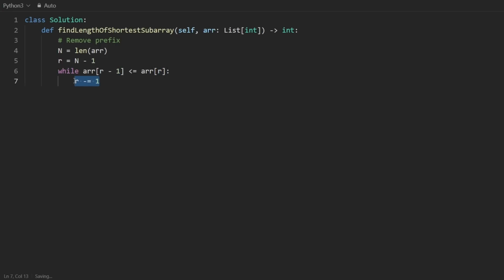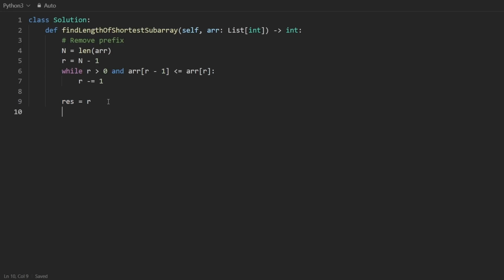What if the right pointer reaches 0? Well, then we're going to get r minus 1, and that could be an out of bounds error. So let's make sure that r is actually greater than 0, because if it's equal to 0, then that's basically telling us that all of the elements are already in order. After all of that's done, remember, we can initialize the result now to the r value. That will be the prefix. If r is at 0, then that means the prefix that we're removing is of length 0. So that's great.